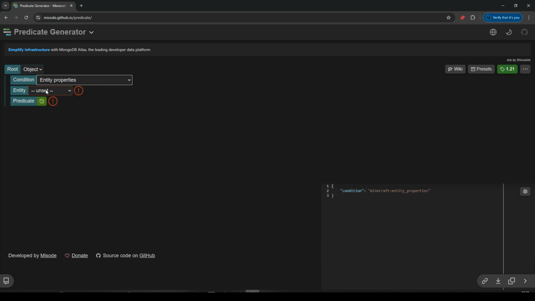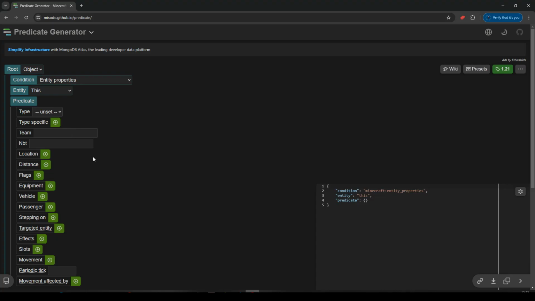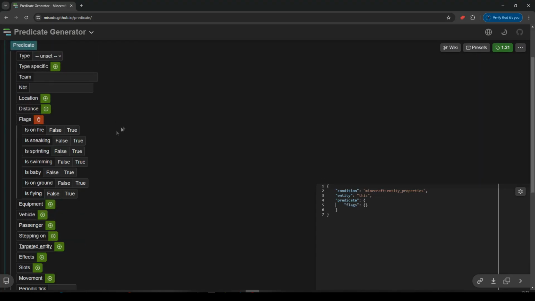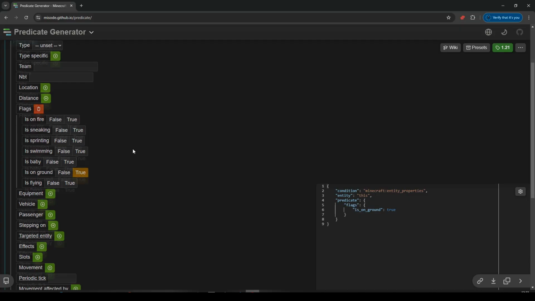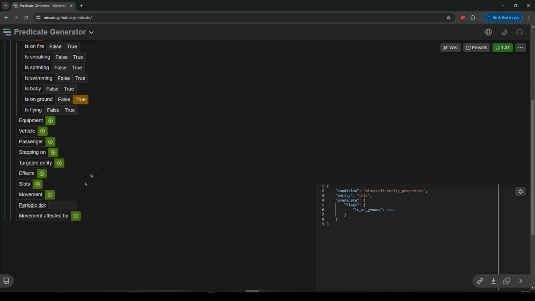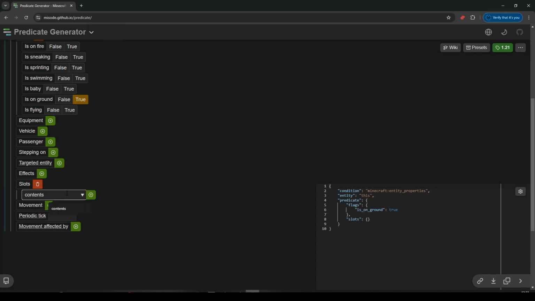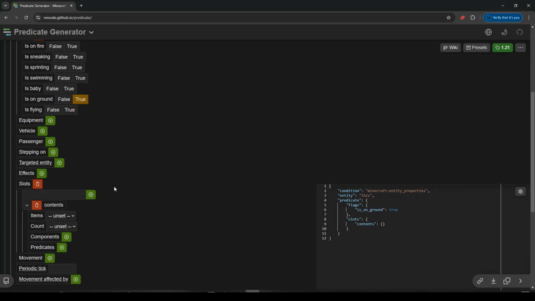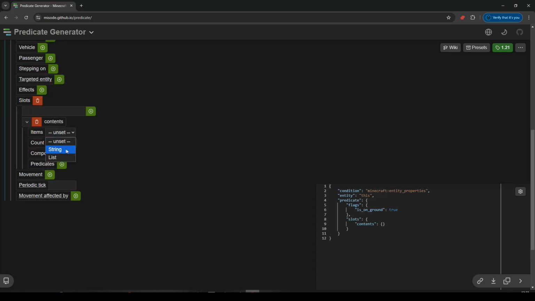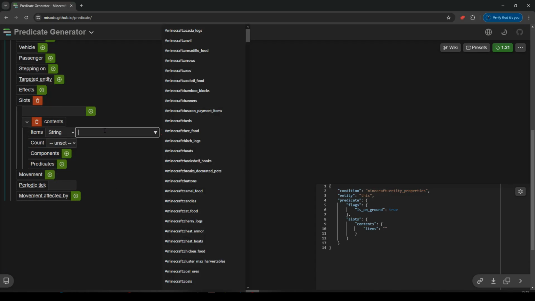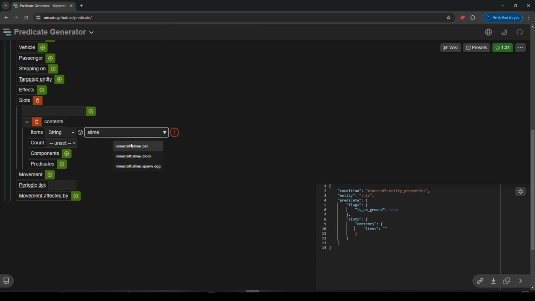Let's do entity properties. Entity is this. Predicate. Flags. Is it on the ground? We'll set that to true. And we'll also look at the slots. And the slots we're going to look at is contents. And we're going to look for an item in the contents. Let's do string. I'll look for a slime ball. And I'll put a count, integer of 1. Okay. Let's have a look. Entity property is this. Is it on the ground and is it 1 slime ball?